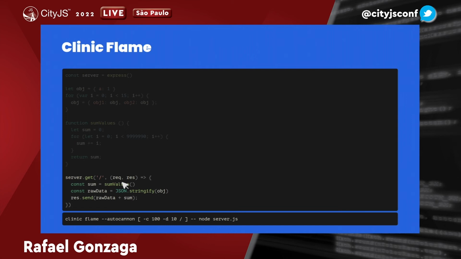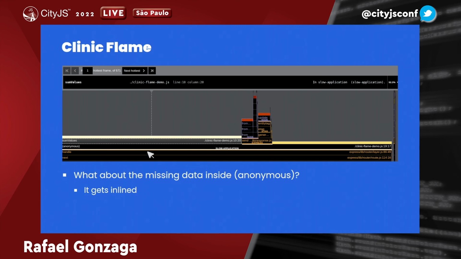So if you run your application with Clinic Flame, you will see that it will show you that sumValues is the problem, okay? And as you have seen the code, this is a problem because you are iterating a lot of times. But also you will see that there is a block missing here. What is happening? It's because the block is getting inlined. And I will explain a bit about inlined code in the next step, but just looking at this example, you will see, okay, sumValues is the problem. I need to work on this function and then I optimize my app.